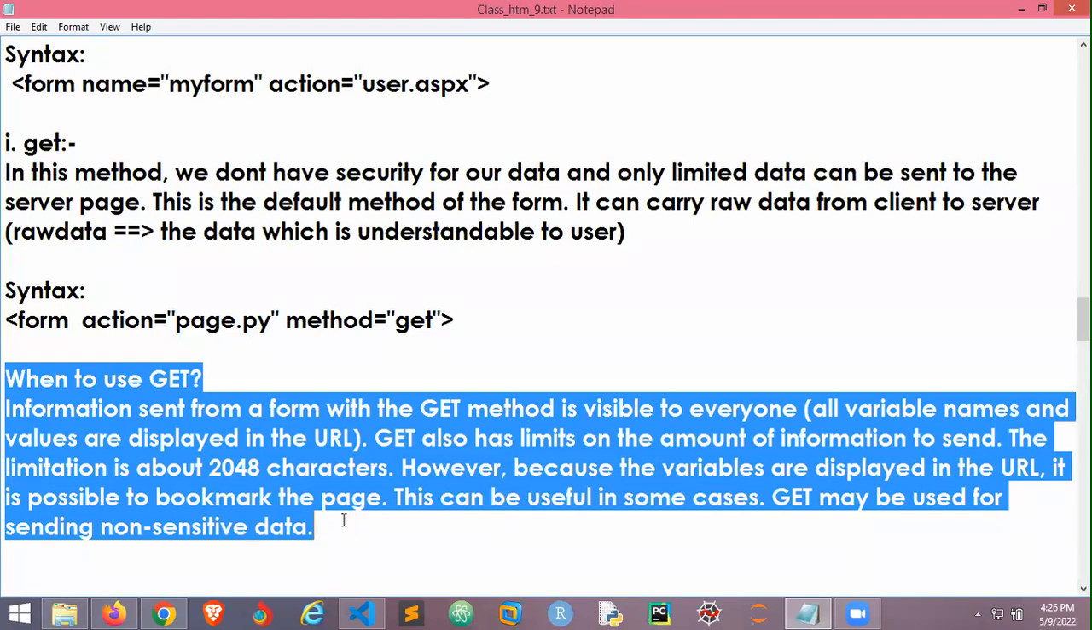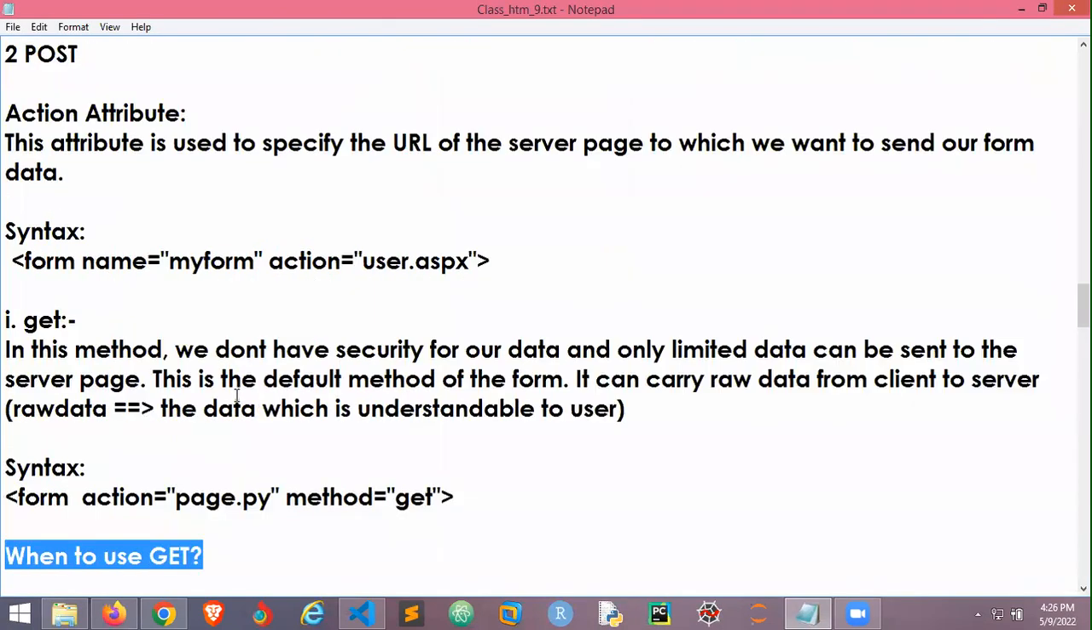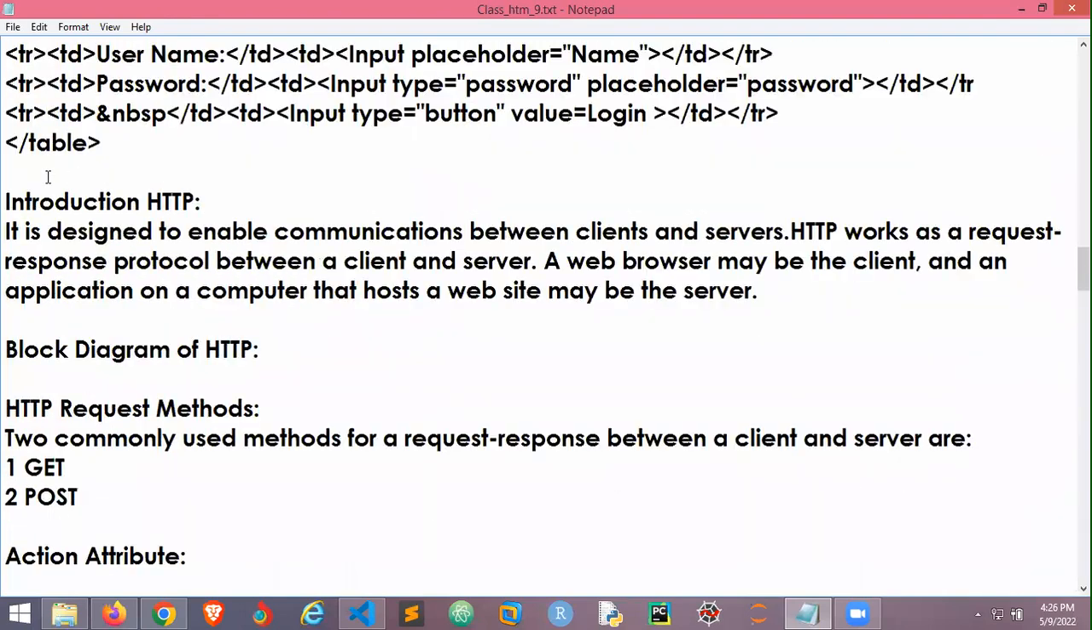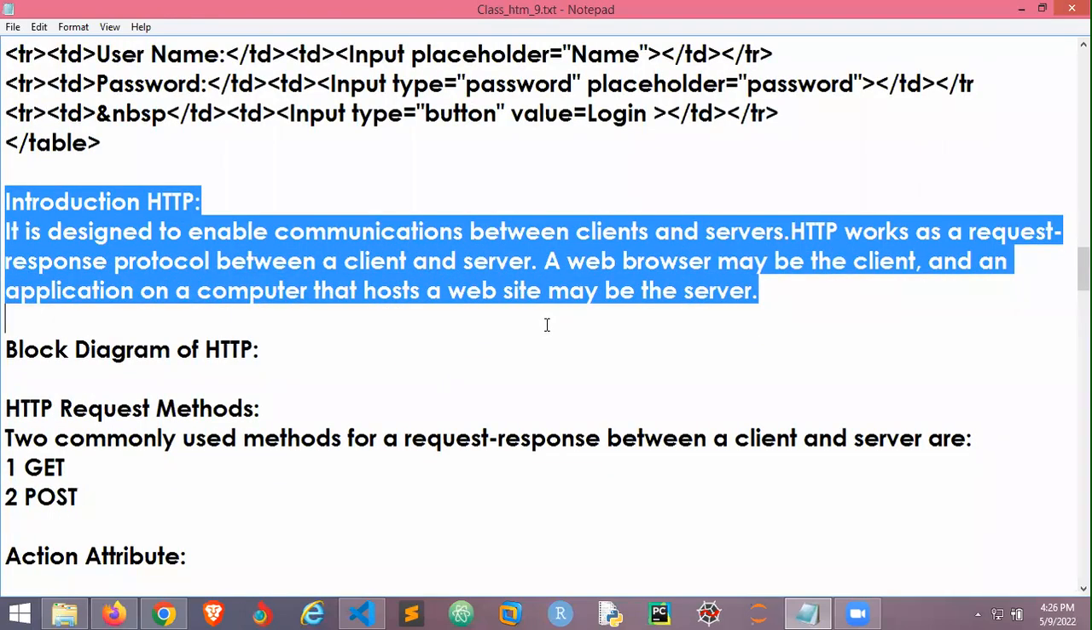Non-sensitive data. Okay, I'm coming back once again. First, what is HTTP? Everybody clear? Come on, everybody respond now. Don't use any Telugu language, use only English. Somebody used one Telugu word, I'll give you the person's name in one minute.